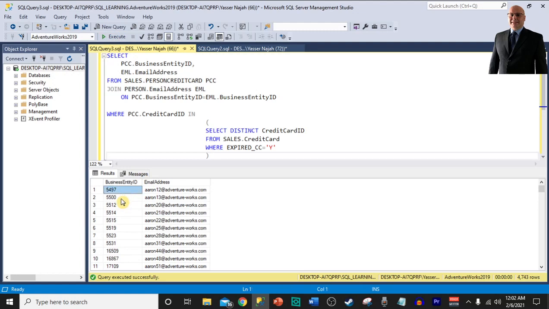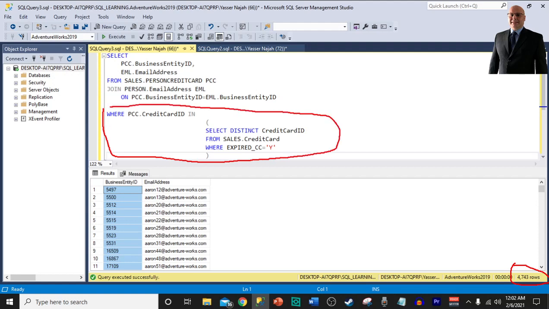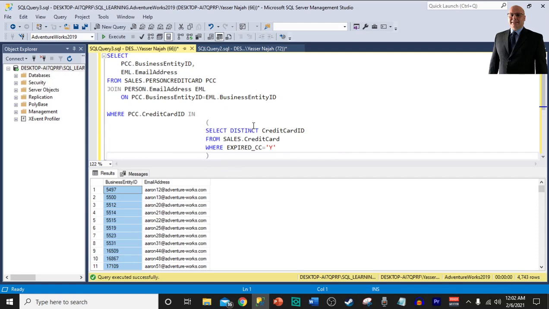Okay, so for each customer here, we have their email address, and these customers within all these results, the 4,743 customers, they all have an expired credit card. How we know that is because we specified here that we only need to look for any credit card that has expired. This is another way to use a nested query within the where clause.